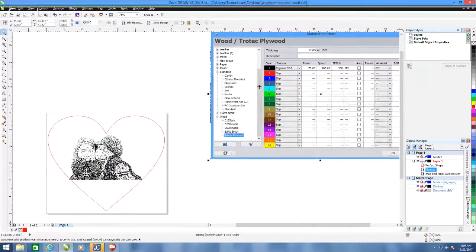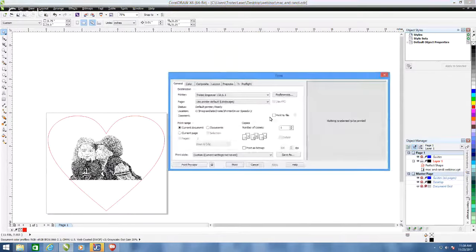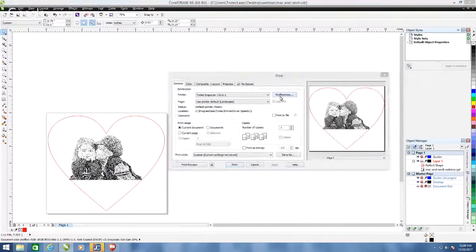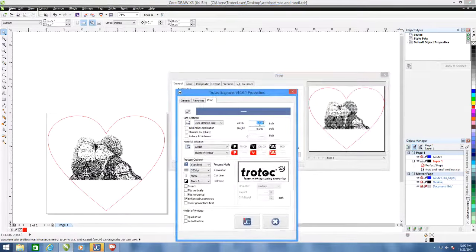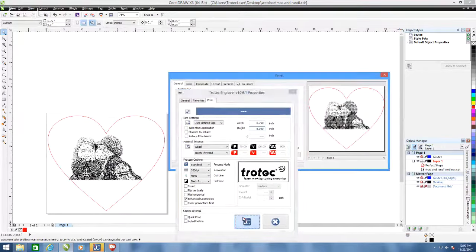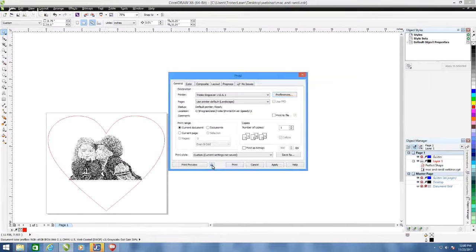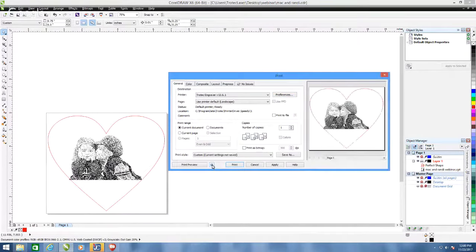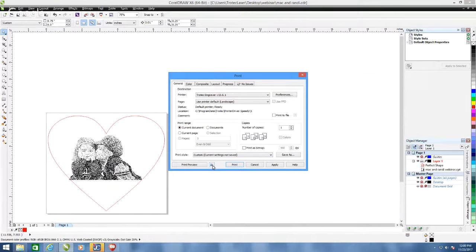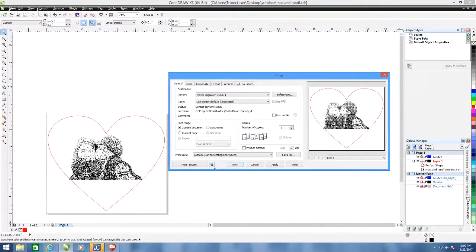Control P. Let's just get rid of that to make it easier. And then basically come back into preferences, 6.75 by 6. You can see the preview is on. If you don't see the preview, that's this button right here. You click on this button, and that basically gives you the ability to see a preview of the actual image before we actually send it to the laser machine. So I always tell people if you're running in Corel, the first thing you want to do when you print the first time is to click this button, and that gives you that preview there. Say okay, print.